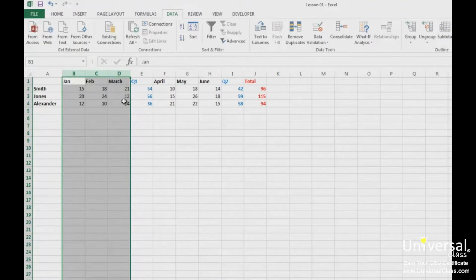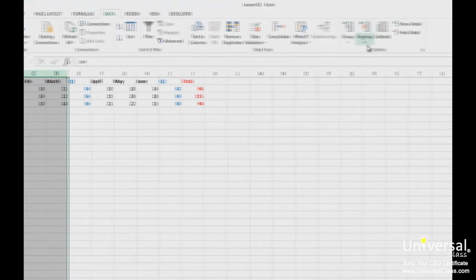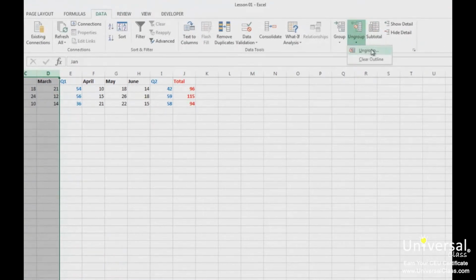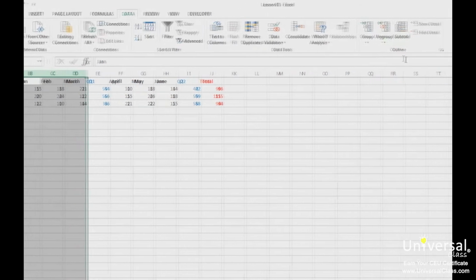To remove an outline, go to the worksheet that contains the outline. Click on the Data tab, and then go to the Outline group. Click on the Ungroup drop-down, and then click on Clear Outline.